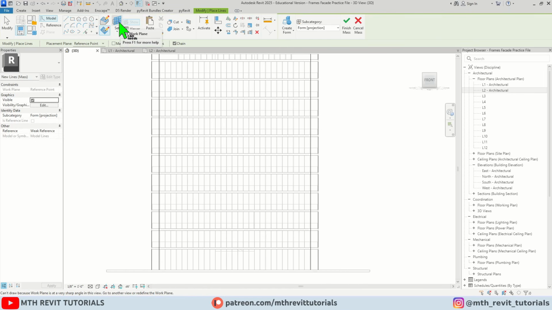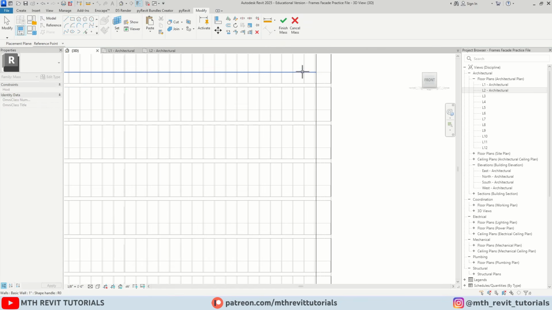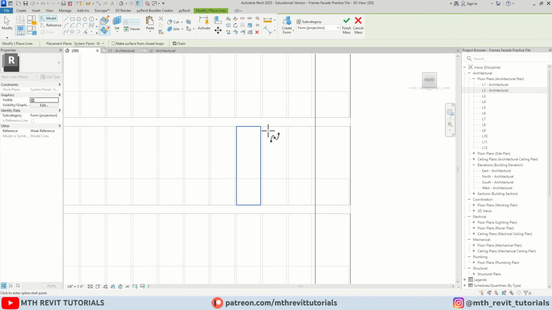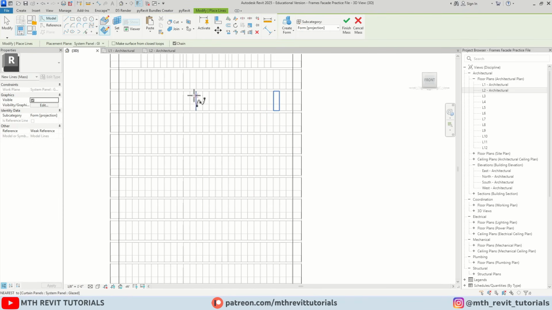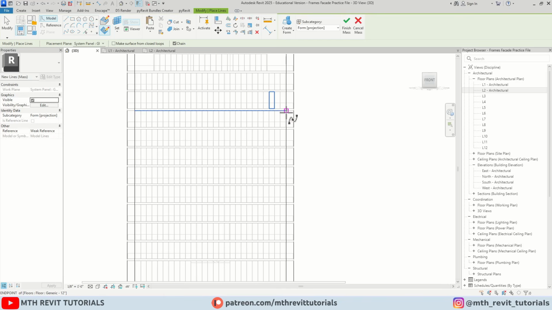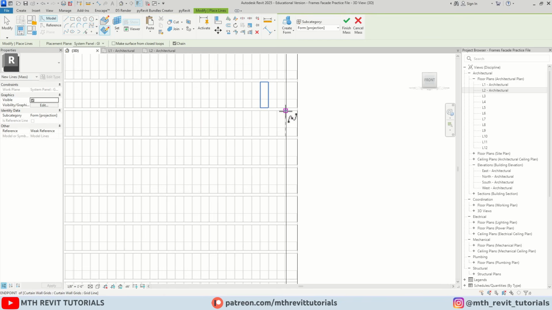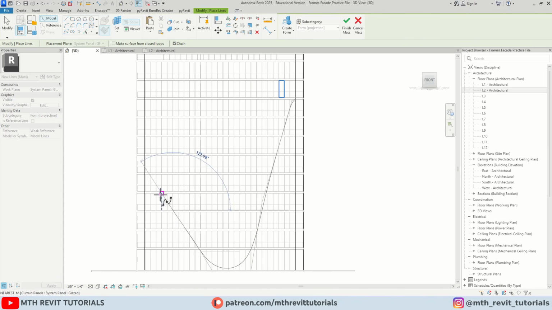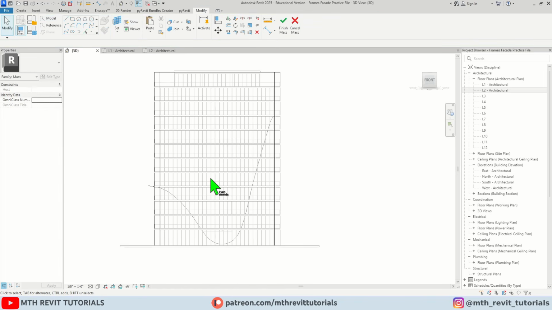Let's click here, Set Work Plane, and we want to hover over the edge of this mullion and hit the Tab key a couple of times to pick the panel, and we can create our profile. Again, make sure Draw on Work Plane is selected, and let's create a spline from this level. So I have created something like this.